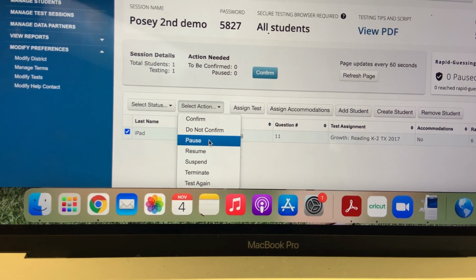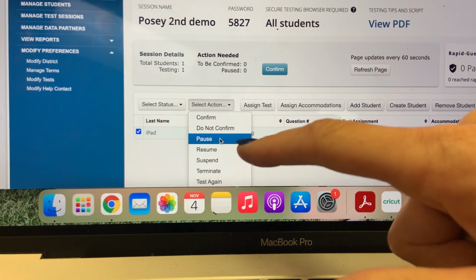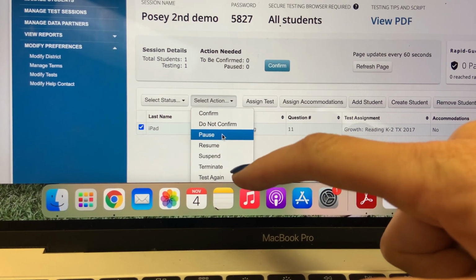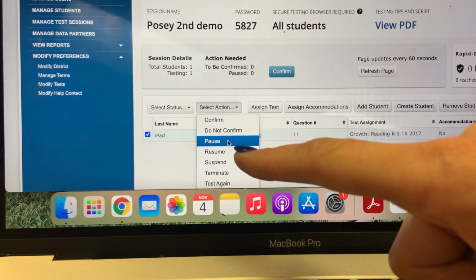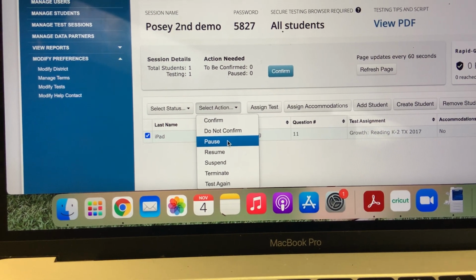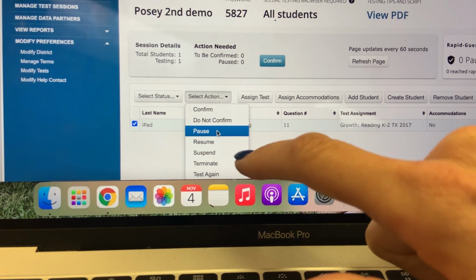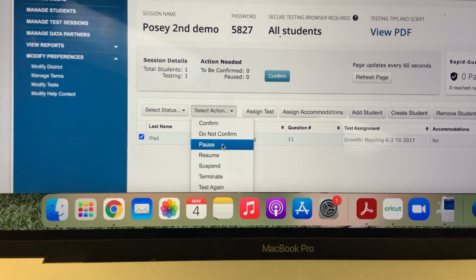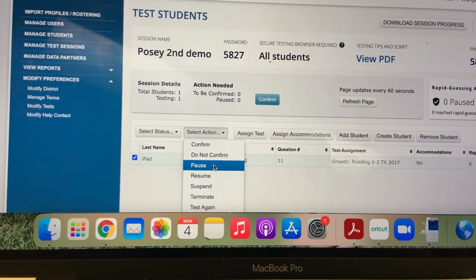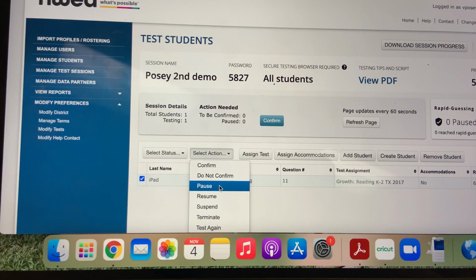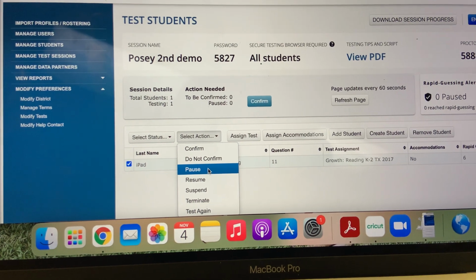In the select action, that's another way to confirm if you wanted to do it that way. You can pause, you can resume after you've paused, you can suspend, terminate, and test again. The ones you would be using: pause is if they're going to come back within 15 minutes and continue working. Resume is obviously resume. Suspend is if it's going to be longer than 15 minutes, so maybe they're not going to test again until tomorrow. Suspend will save everything that they've done, and then when we go back and test them again, it will pick up where they left off. Same with pause. It's going to save everything that they've done.